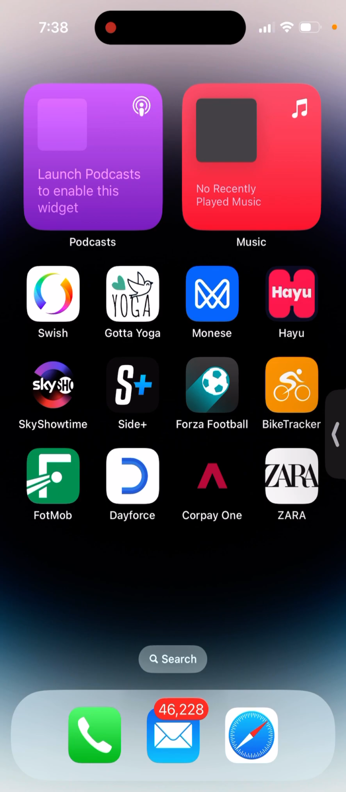So then you can just kind of enable that and just use what's called interactive widgets on iOS 17, where you can do a lot of interactions and actions right from the widget. You don't need to tap on the widget and go to the app and do actions from there.